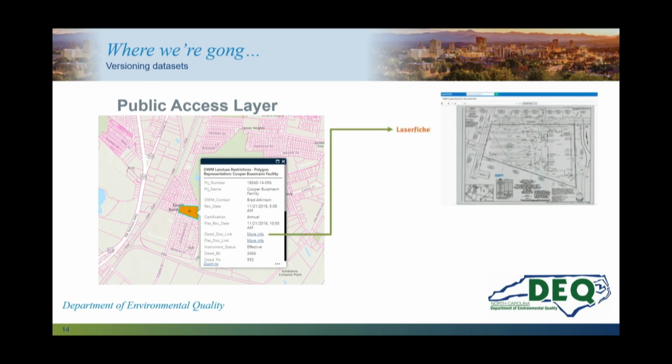So again, I kind of got a little bit ahead of myself, but we can push that information out to this public layer, and then we can expose that through ArcGIS Online or through our open data portal, and folks can bring that into whatever kind of mapping application they need. And then we've embedded these Laserfiche links.